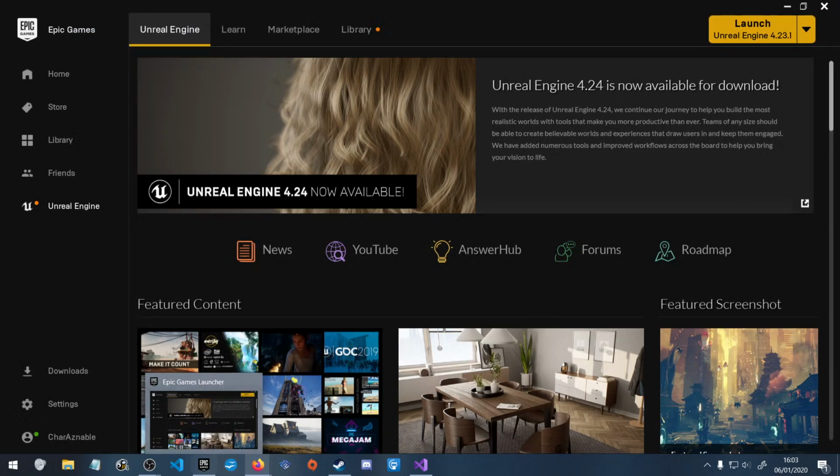Okay, we've installed the Visual Studio. Oh, there's one more thing that we have to do. That was a side project. Oh, here we go. As of version 4.22, Unreal Engine does not support VS 2015. Unreal Engine still uses VS 2017 by default, but also supports VS 2019. Good.